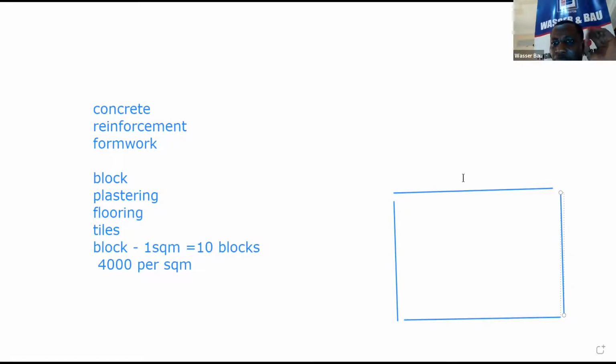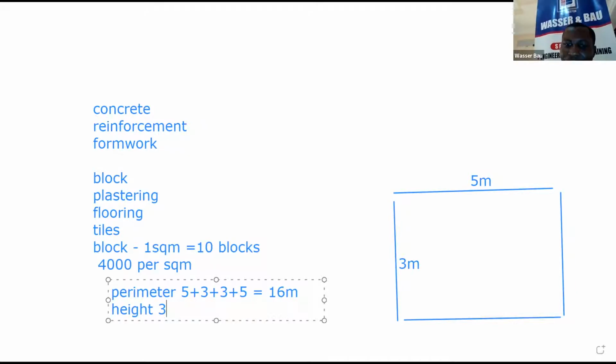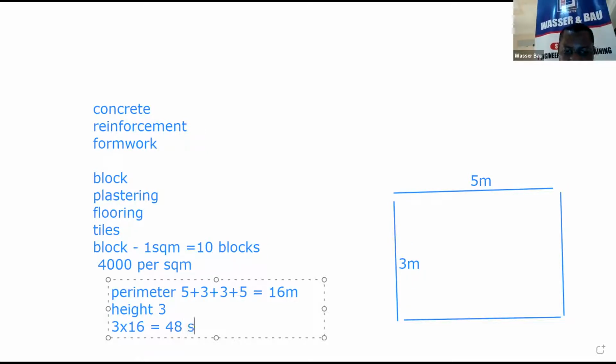So let's assume that somebody gave me this now, 5 meters by 3 meters. We'll be using this for what we'll be doing today. So what I'll simply do to estimate the number of blocks that will do the work is to take the perimeter. So the perimeter is now 5 plus 3, of course, either times 2 or plus 3 plus 5. So the perimeter of this is now 16 meters. And so if the height of this wall is about 3 meters, it means the surface area is now 3 times 16. And that will give me 48 square meters. So since I say 10 blocks is 1 square meter, it means I need 480 blocks to do this work.